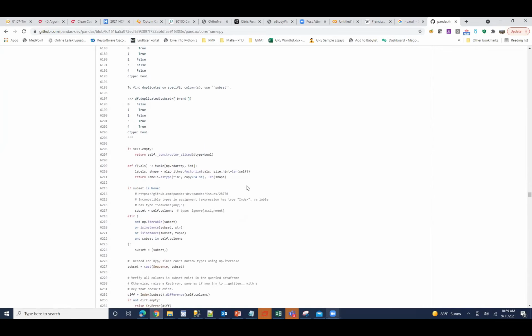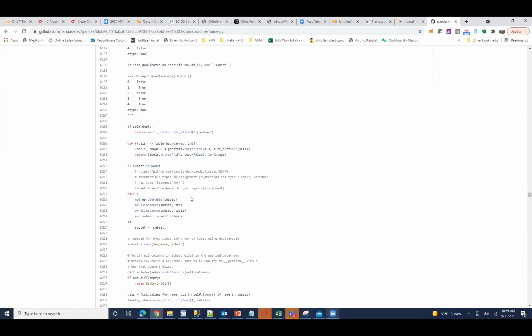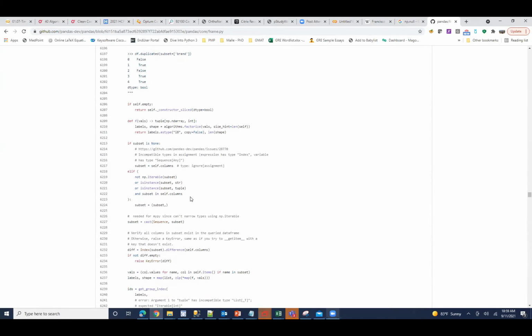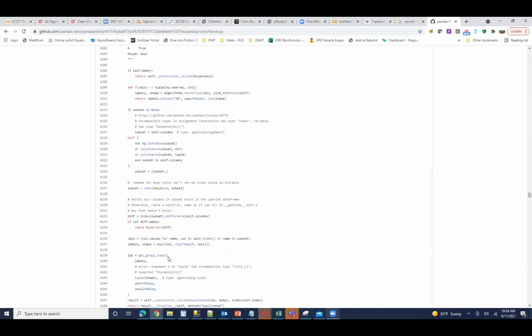So start here. It's empty, no big deal. If not, create an ND array. Set is none. So looks like here is where they are doing this. Exist after all this.